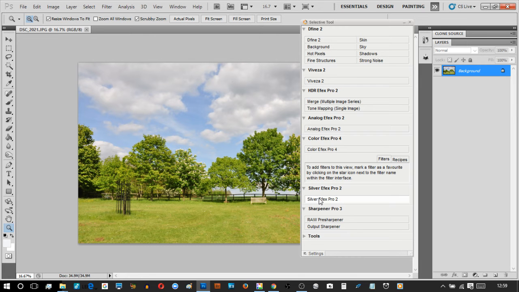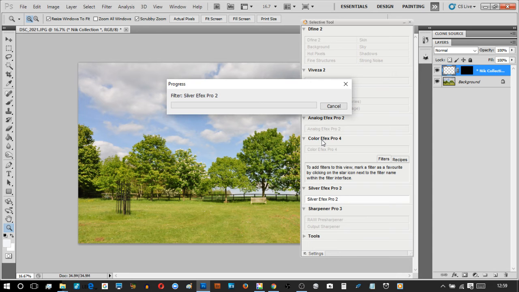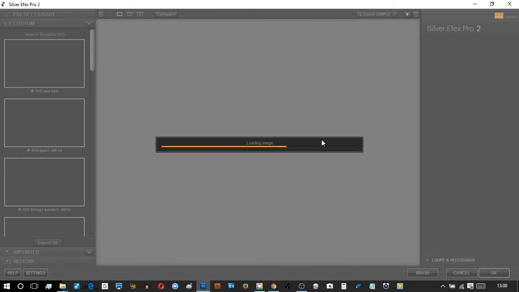So getting along with this, we click Silver Efex Pro. You'll notice everything greys out, and then it goes to load. While we're doing that, I can just stand around here and have a breather, because I'm doing this in real time. For whatever reason, it ends up like this. Be patient with the software, because in real time like this, you'll get quite a few of these scaling bars and preparing bars before it opens.